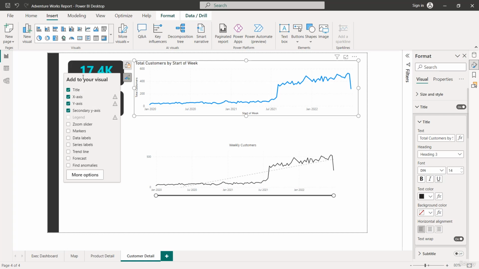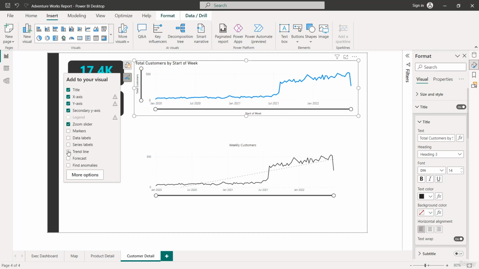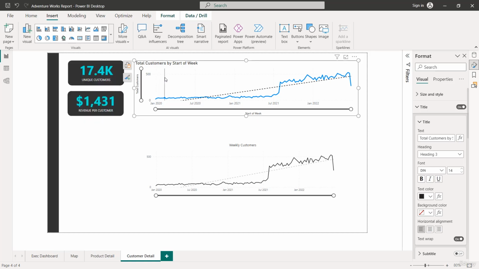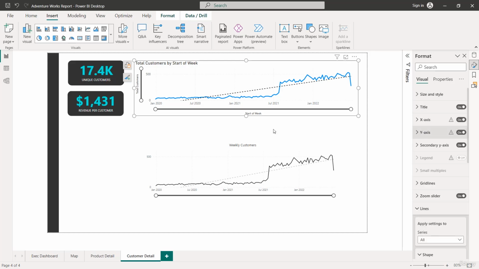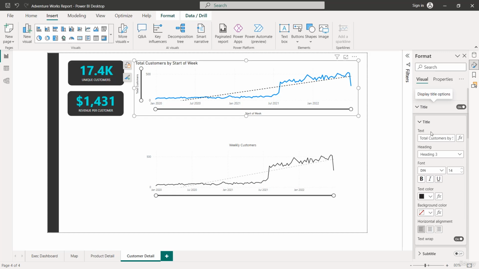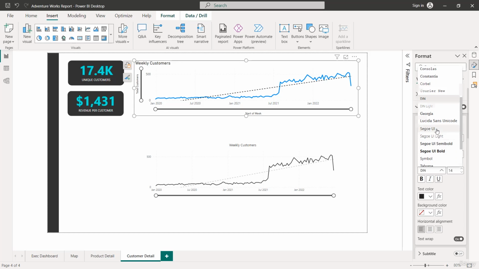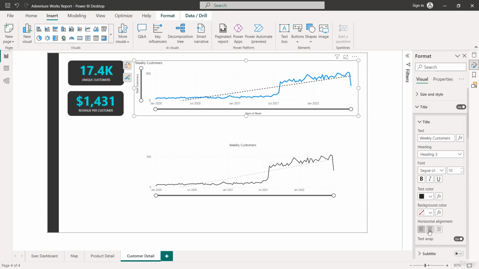If we go into our format pane, we could go ahead and add our zoom slider and our trend line here. We're going to format these in just a sec, but might as well add them while we're here. And now we just need to go through and do that fine-tuning formatting to get it to match this version down below. So let's go ahead and start with our title. That's going to be weekly customers. And we need to change the font to Segoe UI. I believe that was size 10, which looks good. And we want to center that horizontal alignment.